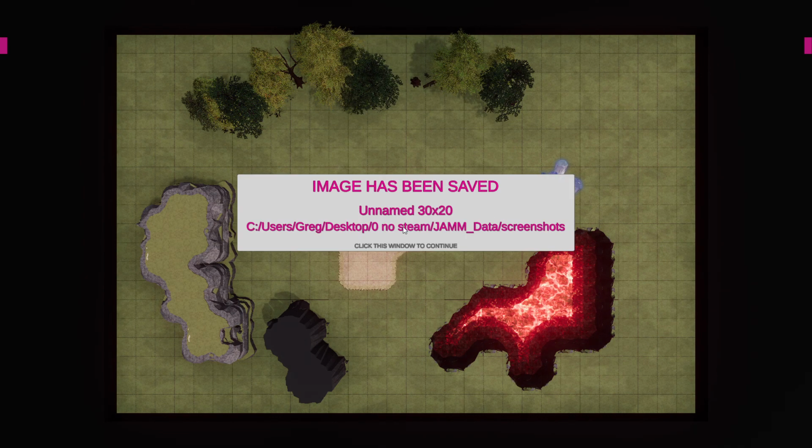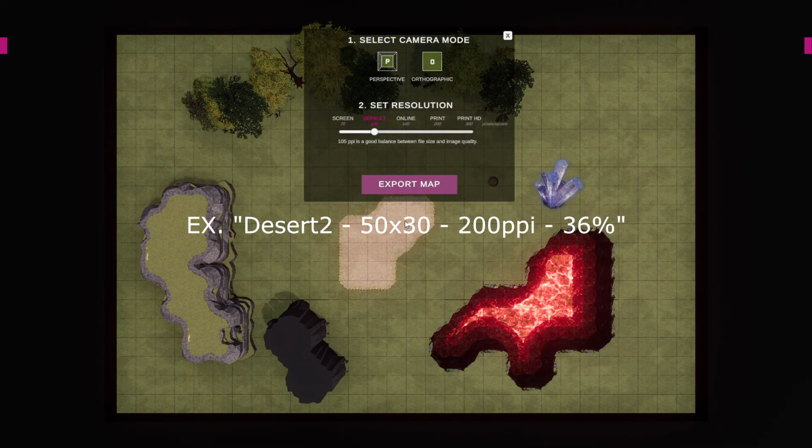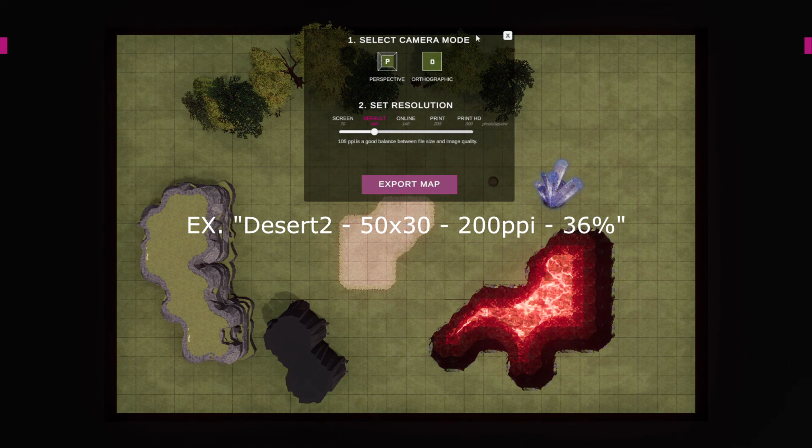The map name itself will have the size of the map, the name of the map, and also what percent to print at if you want a 1:1 scale. So 1 square would be 1 inch. And that's built into the file name just to make life a little easier.